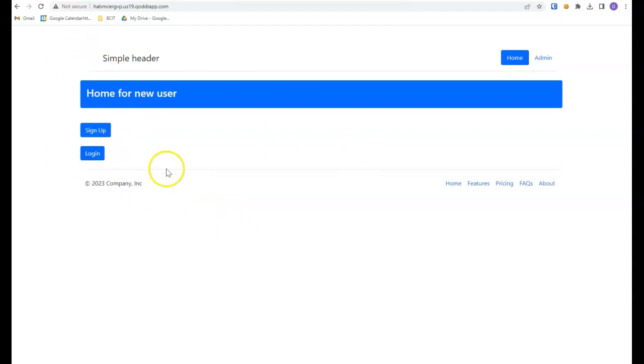So let's start off on my root page of my web page. This is my root page, it's hosted on a Kodi server as you can see, and on my root page I have a sign up and a login option.